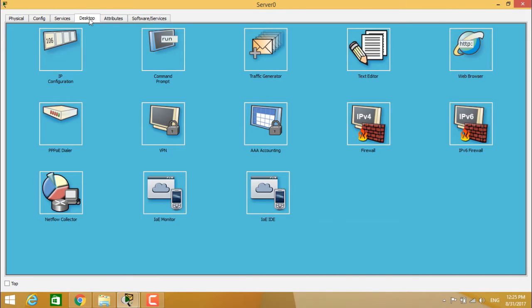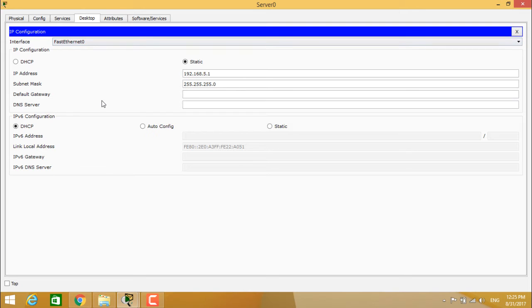So coming to desktop, you see the similar options available under the desktop as in the PC. So you can see IP configuration, command prompt, traffic generator, text reader, web browser, etc. When you click on IP configuration, you can clearly see that we have chosen static, we have provided the IP address, and we have the subnet mask also.